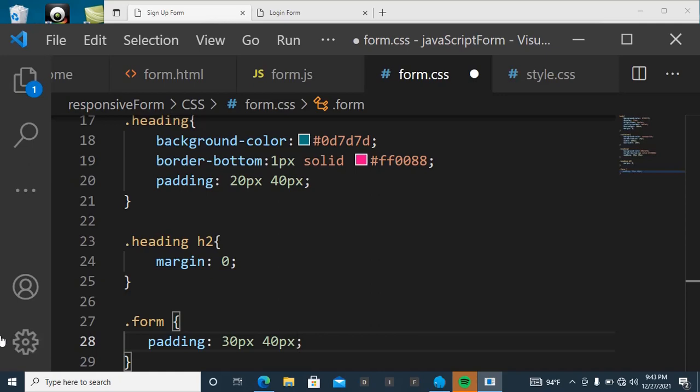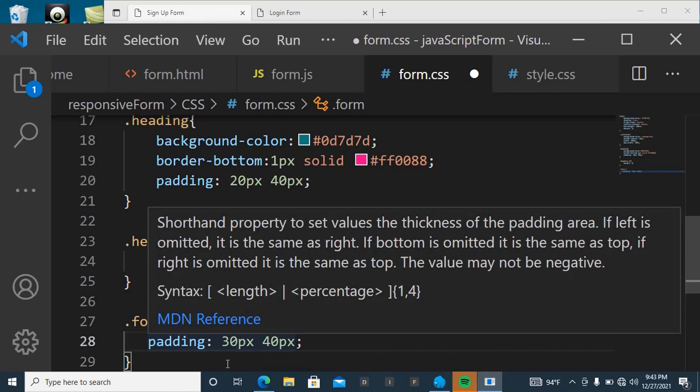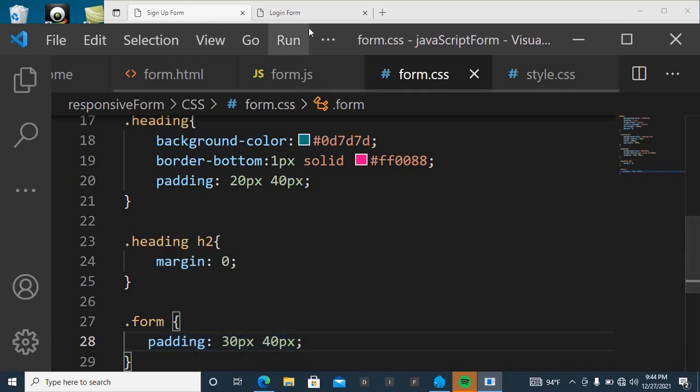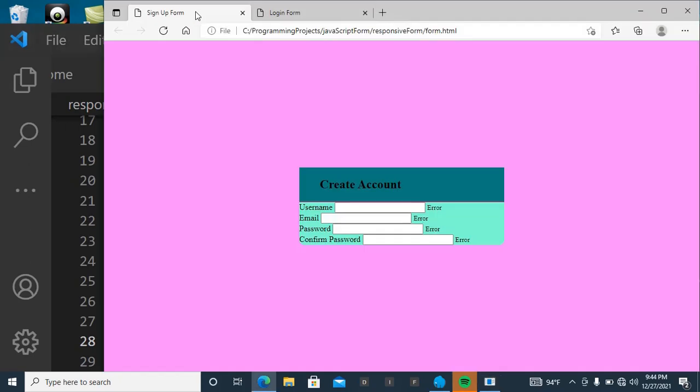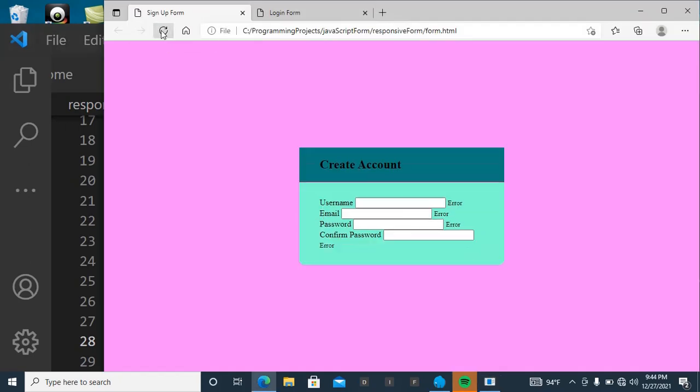So in this case, I've applied 30 pixel to top and bottom and 40 pixel to right and left. Let me quickly save this, and then we come here to refresh. Okay, can you see it now? Then after this, what other thing do we have?